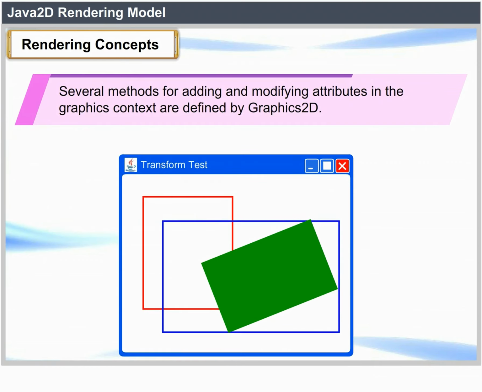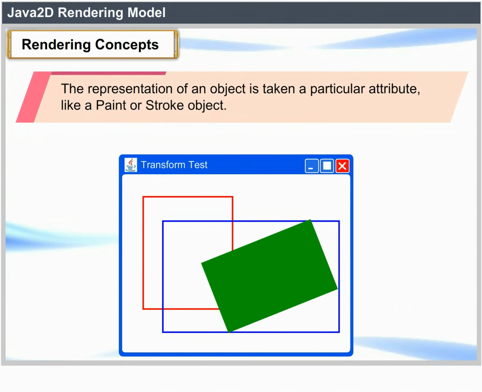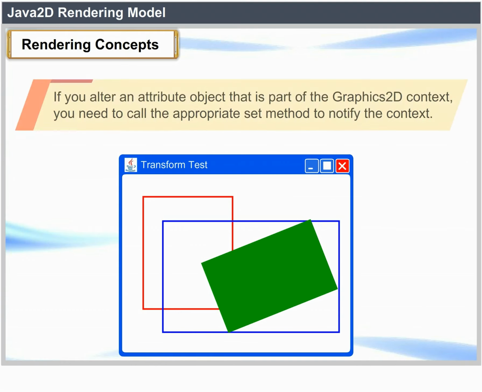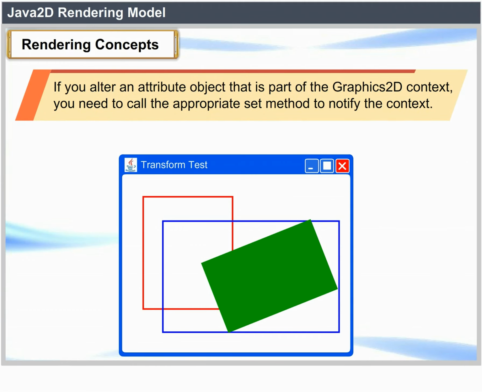Several methods for adding and modifying attributes in the graphics context are defined by Graphics2D. The representation of an object is taken as a particular attribute, like a Paint or Stroke object. If you alter an attribute object that is part of the Graphics2D context, you need to call the appropriate set method to notify the context.